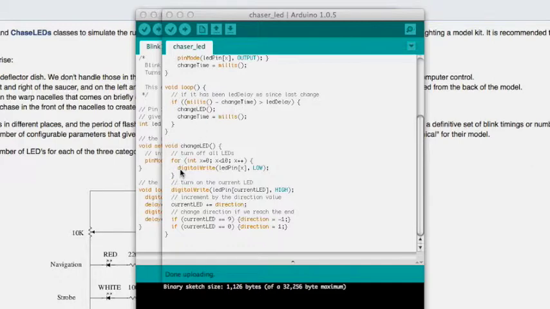And it's changing the current LED. So you see we've got our math in here. And we're doing a digital write, basically to turn a certain LED off, and then the same is happening here, we're turning them to high. This is what gives us the chasing function.